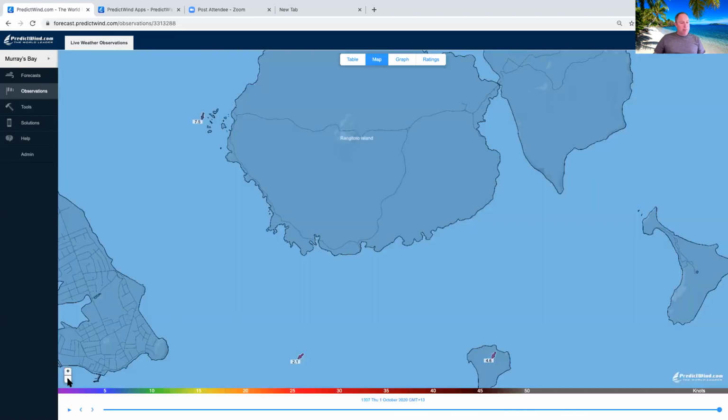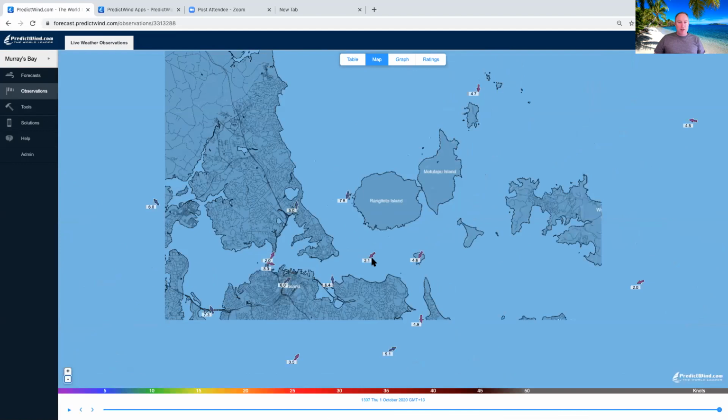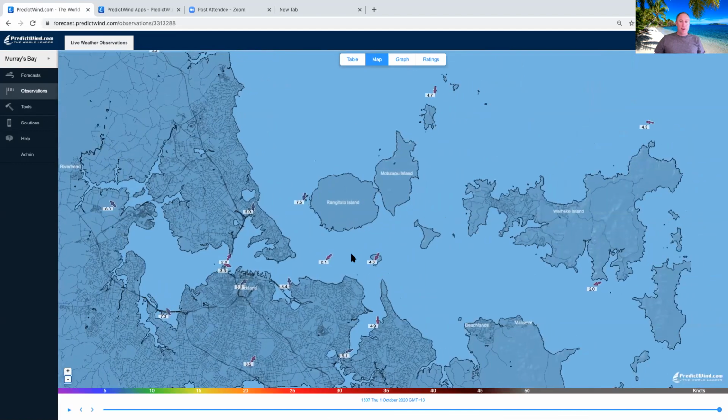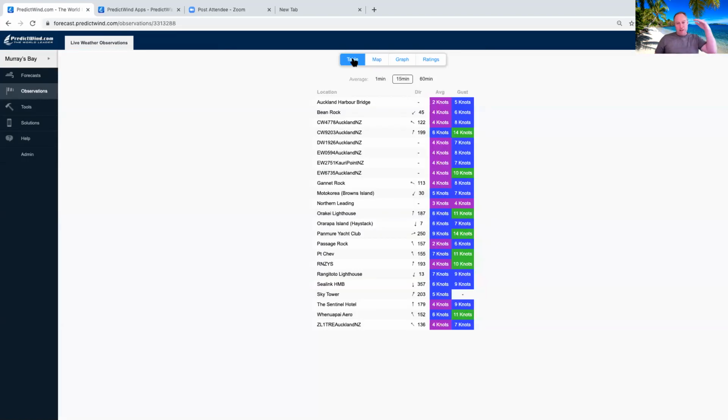If I go back to the map, I can zoom it out again, and I've got a bunch of observations there. I can click on the table view, and it shows them all listed out for me. And as you can see, it's a pretty light wind day out there in Auckland today. And yeah, so just another way to view it. I quite like this one. If I'm out sailing, I can just tap on the table and I can see what everything in the area is doing in one view quite easily without having to zoom the map or anything.